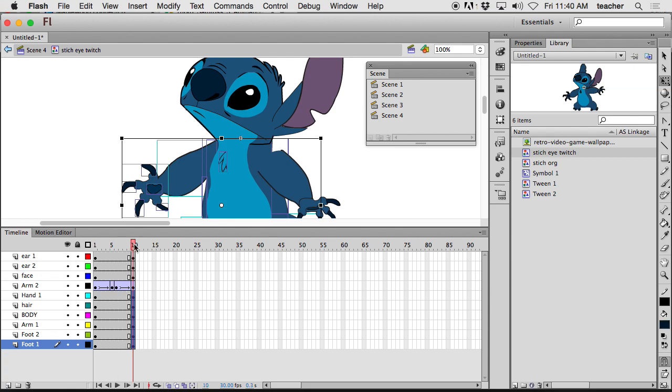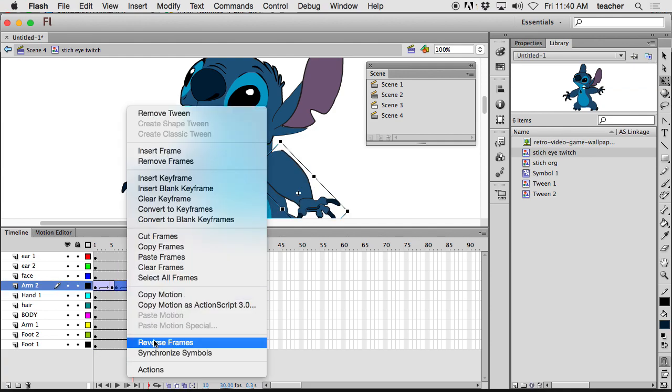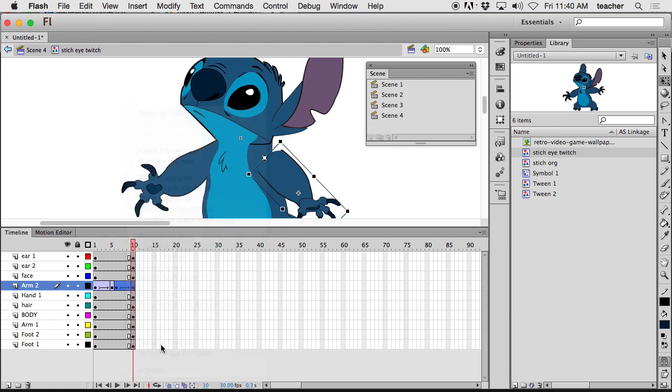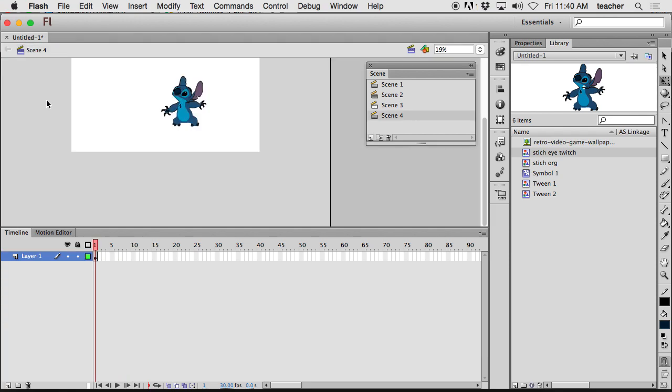So what happened here is his arm is going to be going back and forth. Here's a little trick. Hold Shift, select that section, right click on it, reverse the frames. What that does is it looks like a smooth transition back and forth. So you guys see that trick? Saves you time.